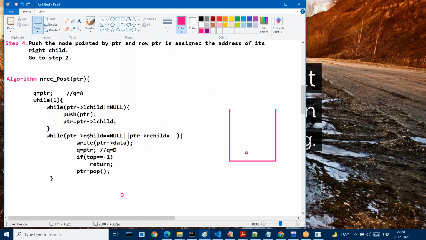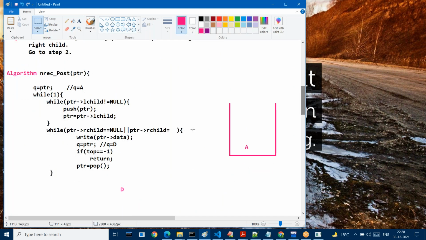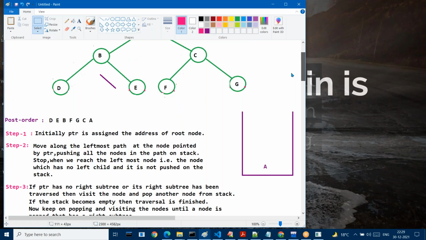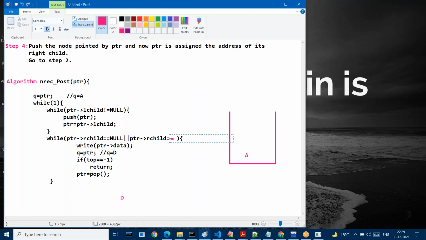The loop will come back. It will check B arrow R child equal to null. Is B's right child null? No. Or PTR arrow R child, is it visited or not? How do I know, sir? Currently PTR arrow R child is what? E, as per the diagram. But in my q, what value is there? D. So I will check here, is PTR arrow R child equal to q or not? Q indicates that the node is visited.